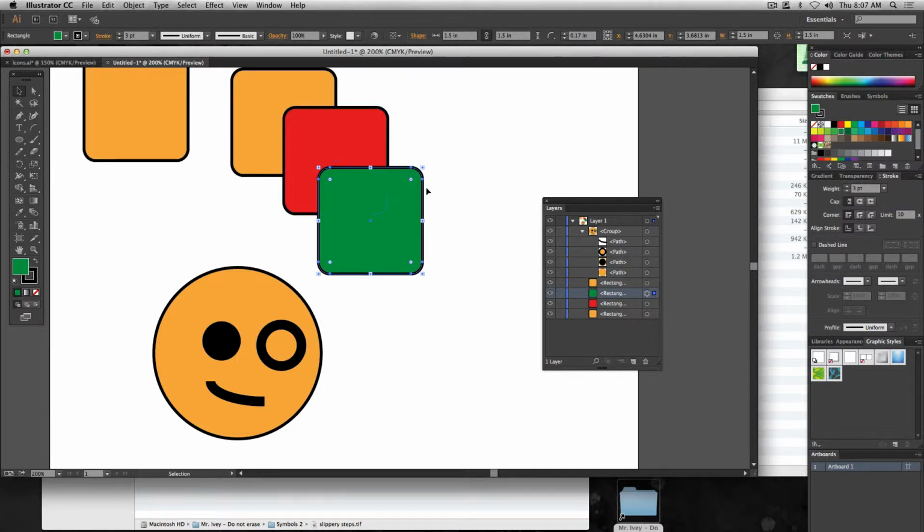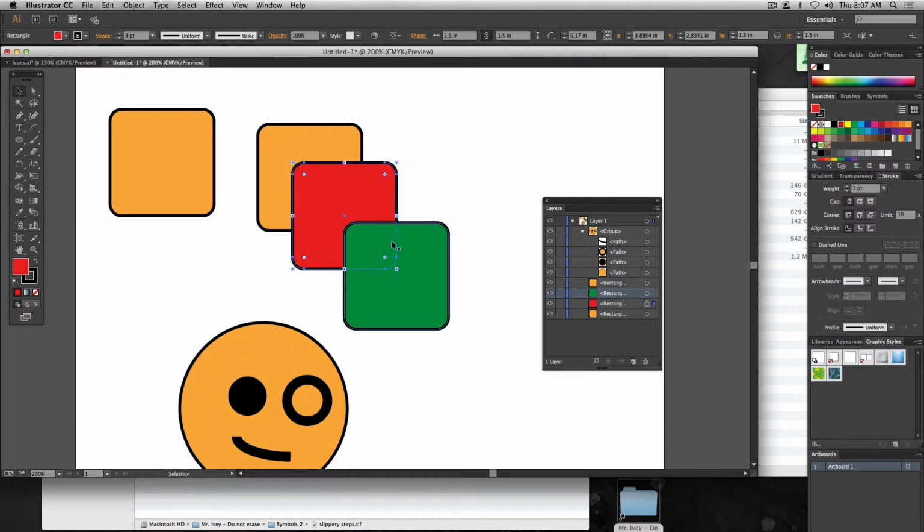Okay, I'll tell you. It's brackets. Command brackets. What is that? What am I doing? Arranging the order. The arrangement, exactly. Arrangement is the stacking order. You can see I've got a green on top of a red on top of an orange. Well, let's say I wanted to send the green behind everything.